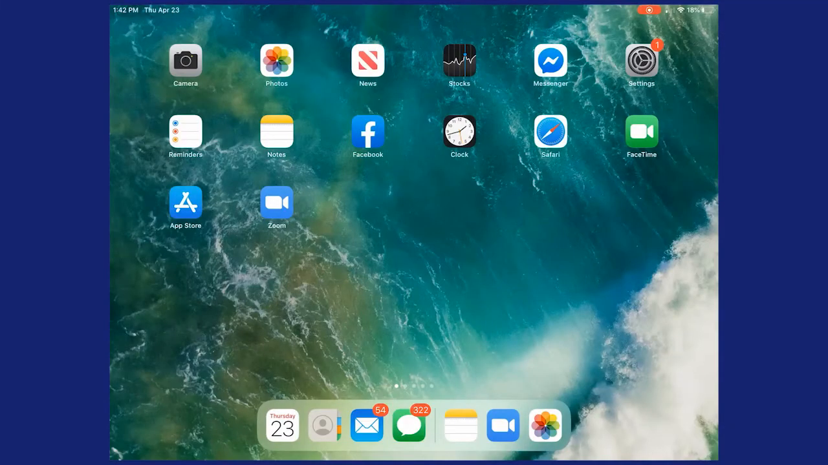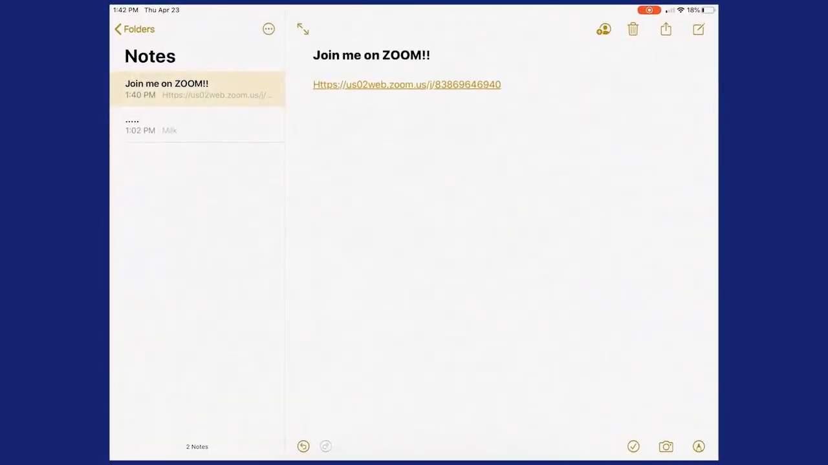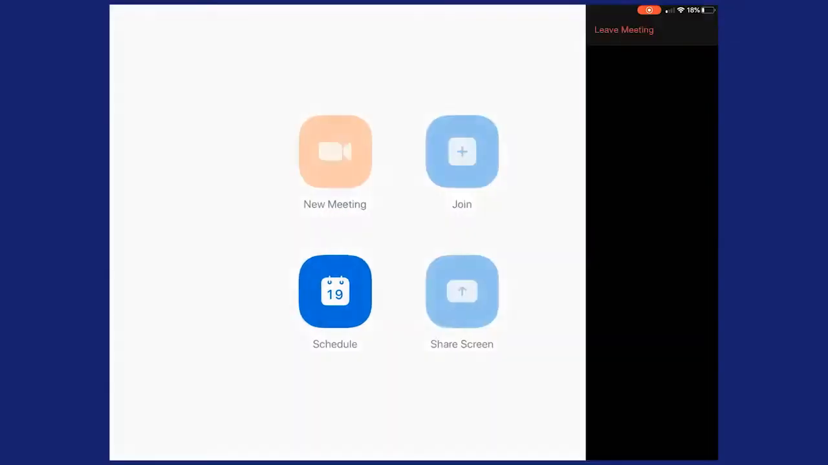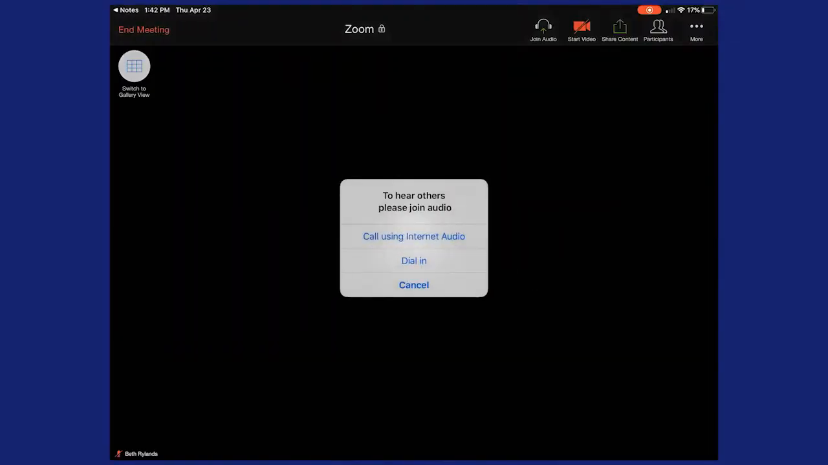When you're ready to join a Zoom call from your Apple device, you'll need to select the link to the Zoom call. This will probably come to you via email or text message. For these purposes, I've kept our link in a note here. So we're going to click on that link and it will bring us into Zoom. Now it's going to ask us what kind of audio we want to use. I'm going to use the internet audio that's directly related with my device.